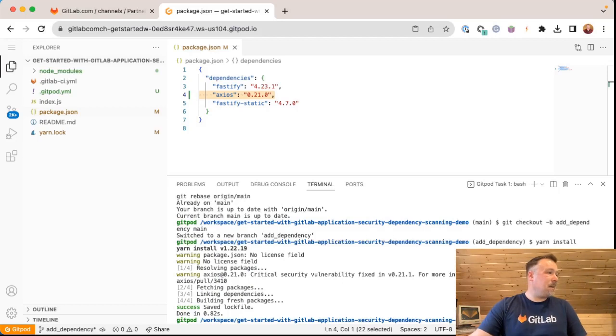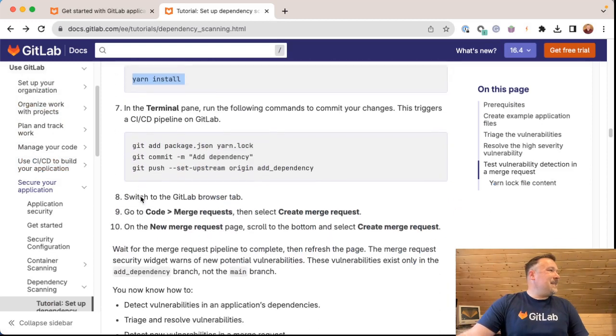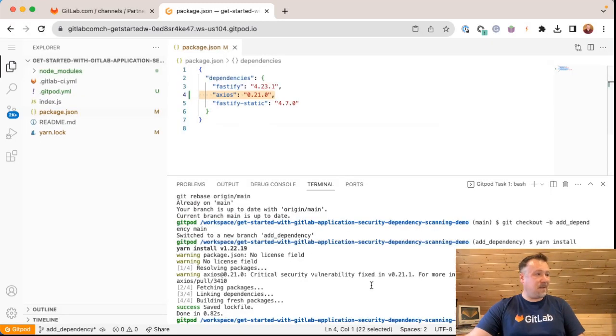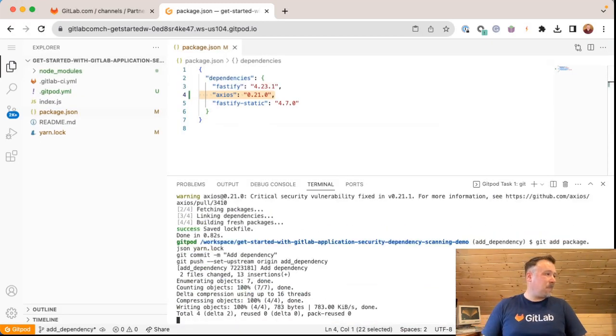All right. In fact, look at that. Yarn even knows that a critical vulnerability was fixed in a newer version of this Axios package. In the terminal pane, run the following commands to commit your changes. This triggers a CI/CD pipeline to run in GitLab. Same git add, commit, and push. So we'll just go ahead and copy and paste that into our terminal here.